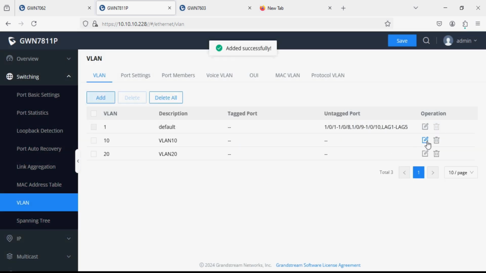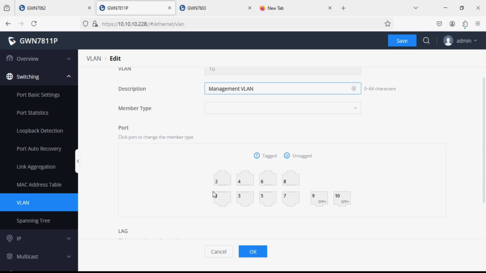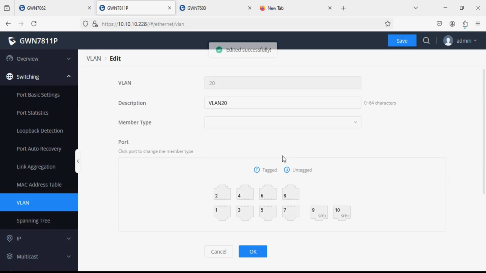Now in VLAN 10, we are using the first port as an uplink port, which is connected to the router. So we'll set it as a trunk port, and port 8 is connected to the access point. So we tag this port as well in the management VLAN. Similarly, in VLAN 20, we set the description for Wi-Fi users and tag ports 1 and 8 to pass the VLAN.